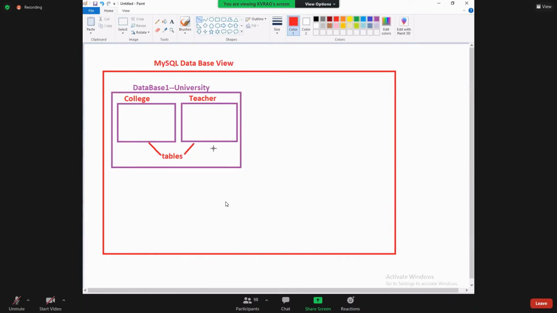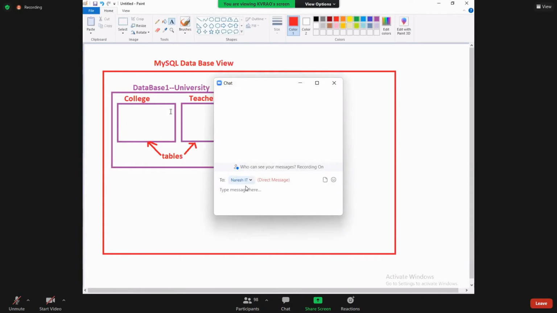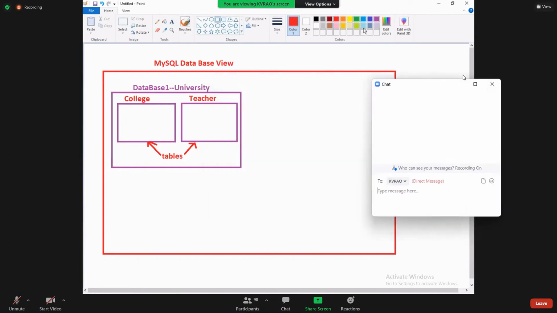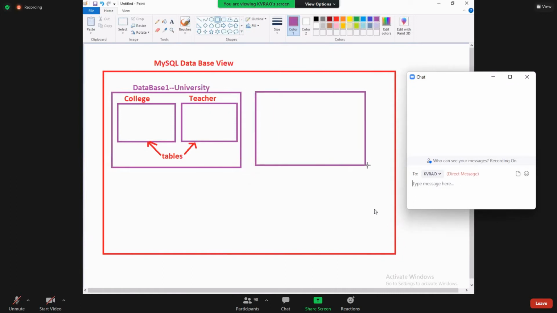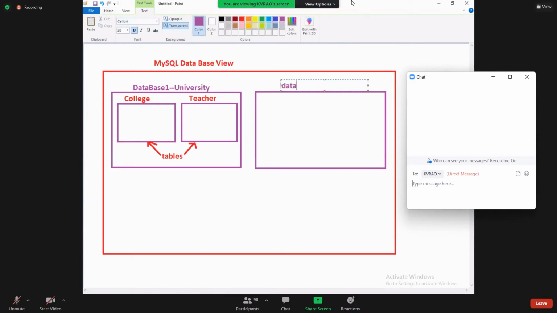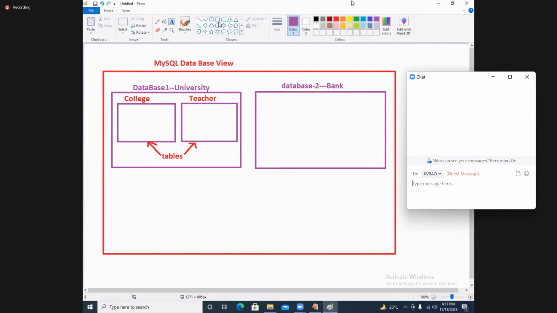Now tell me, if you follow my concept carefully, MySQL is a collection of what? Answer carefully. Databases. Very good. Let me take one more database, guys. This is database 2, called the bank database.